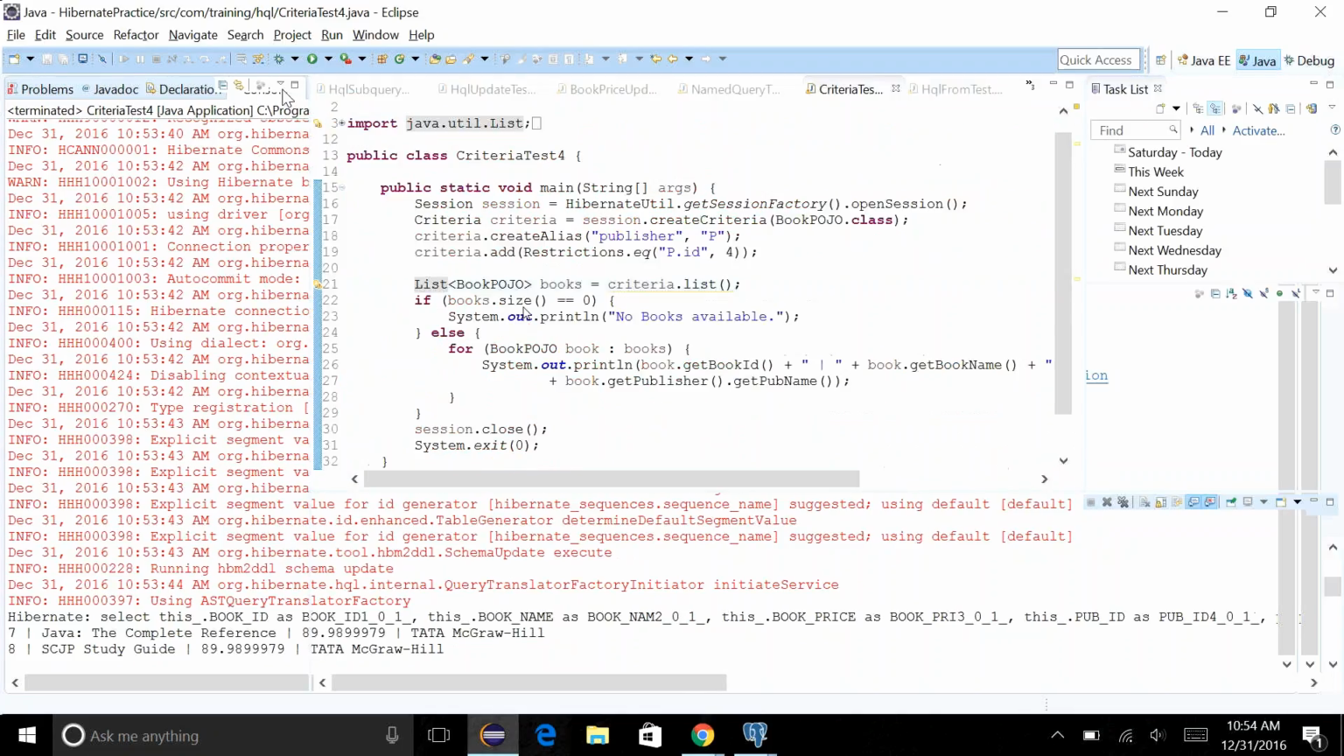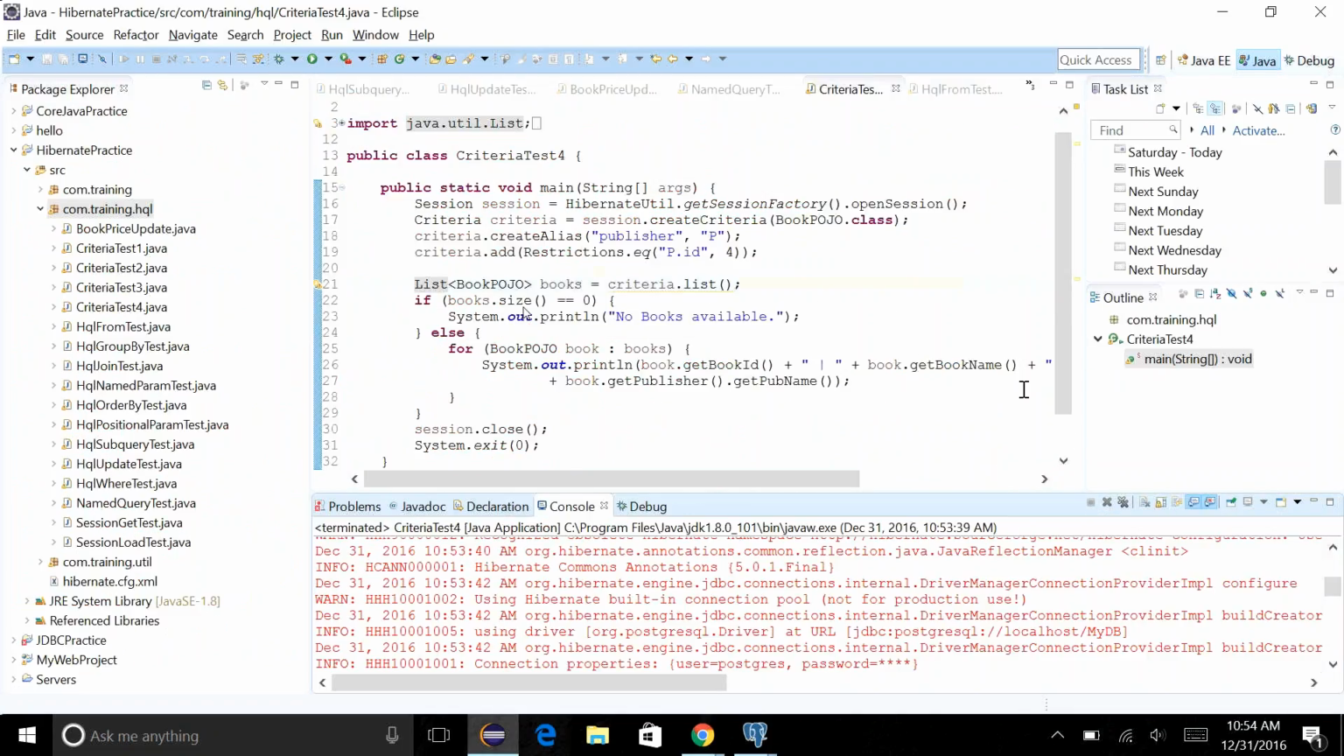Then there is one more concept here called example queries. Like org.hibernate.criterion.Example object is there, which will be helpful to you to construct a query criterion from a given instance. Right? So how do we do that? Let's see that. So create a new class, save as criteria test 5.